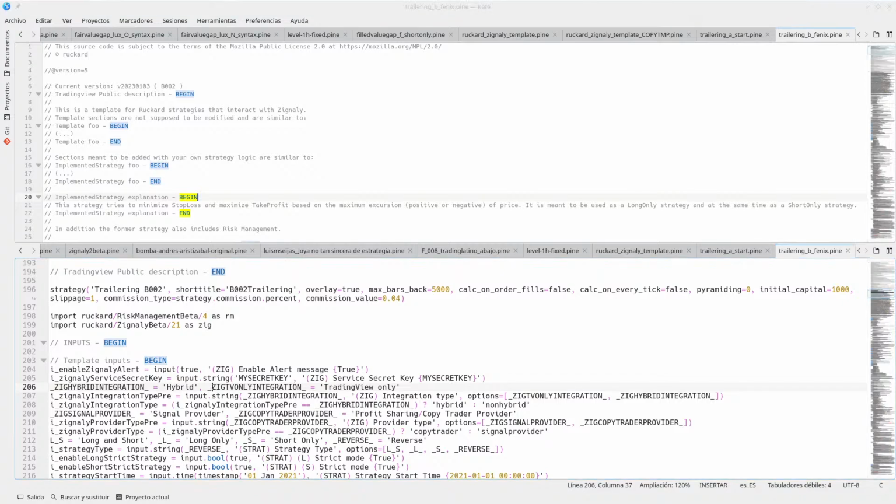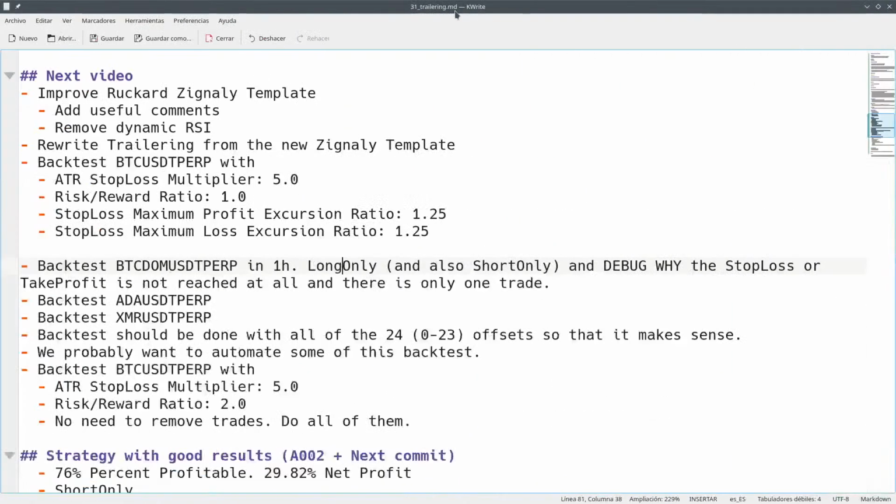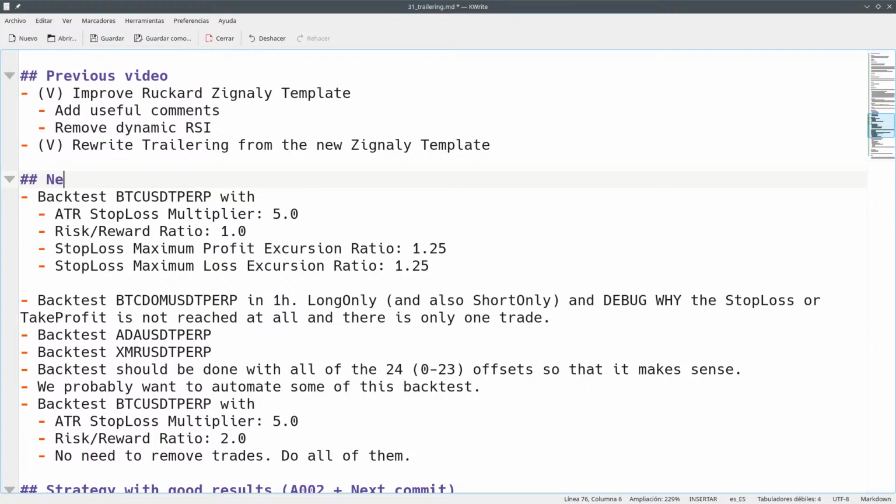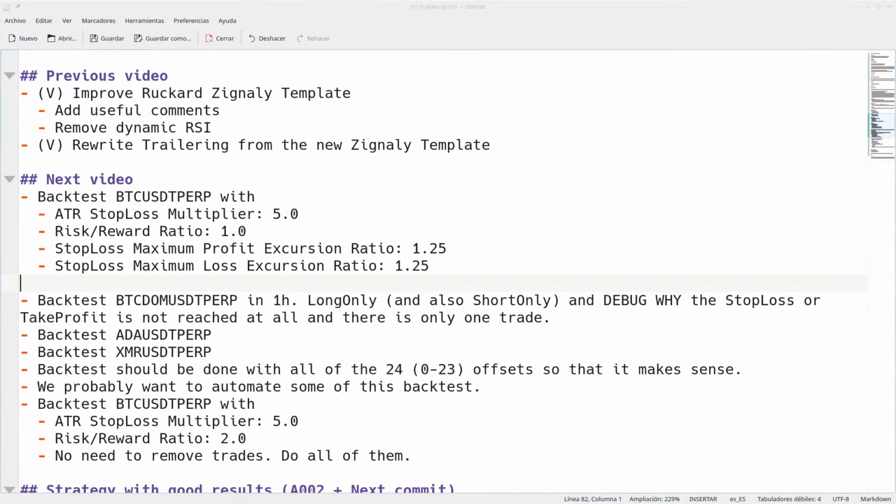Okay. Where the hell are you? Trailering. Yeah, so we have managed to improve the Ruckard Zignaly template. We have rewritten trailering. Okay. So the next video is going to be about backtesting all of this, which we already have by default, and see what the hell, see if it's worth it, if we have a net profit or not. So I'm going to show you a video and we will end the stream. We might continue later.